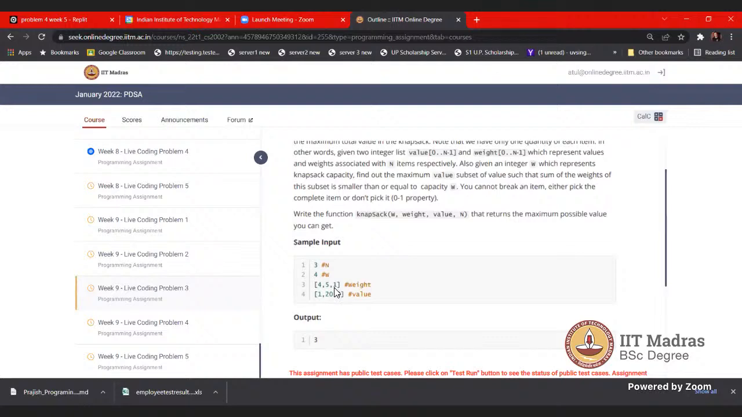After picking this item, the remaining capacity is now 3, but there is no item available with less weight than the remaining capacity. So we can pick only the third item and we will get the maximum value 3. So this is the result.